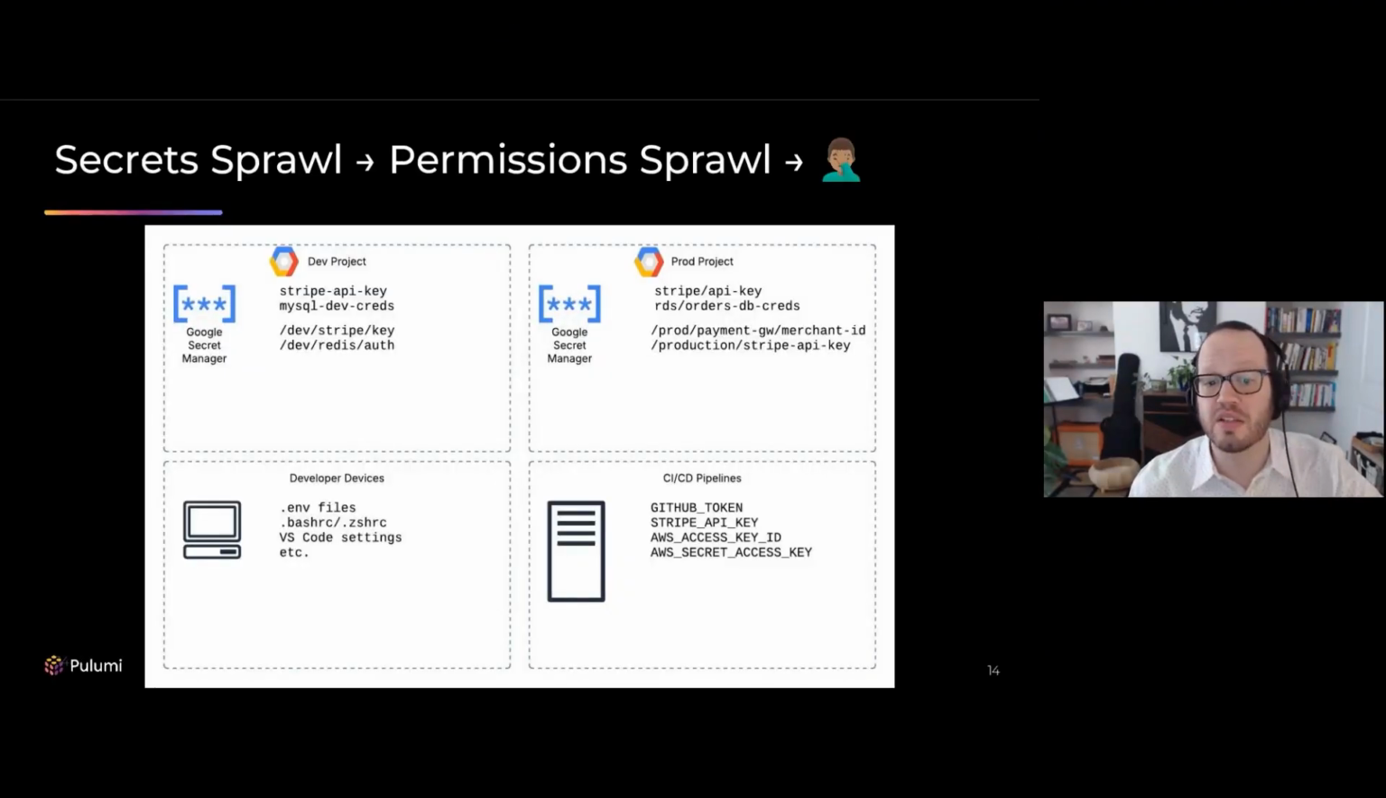So now we're talking about security, right? Which is a concern for everybody. And a lot of us have this situation where we might have secrets that are just repeated all over the place. And excuse me. So you might have some secrets in one cloud environment. In this slide, I have it done as Google Secret Manager and in a dev project. Maybe some other secrets are in some other project. Some are going to be on your developer devices. Maybe people have API keys or things like that. And you're going to have to repeat those things again in your CI/CD pipelines.